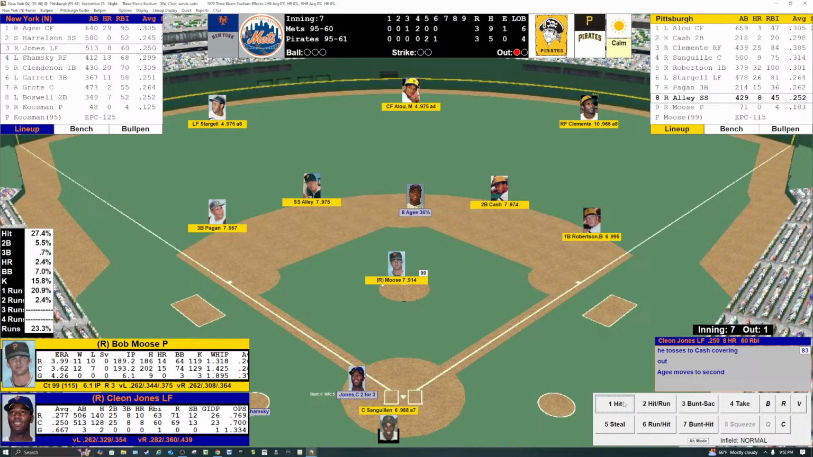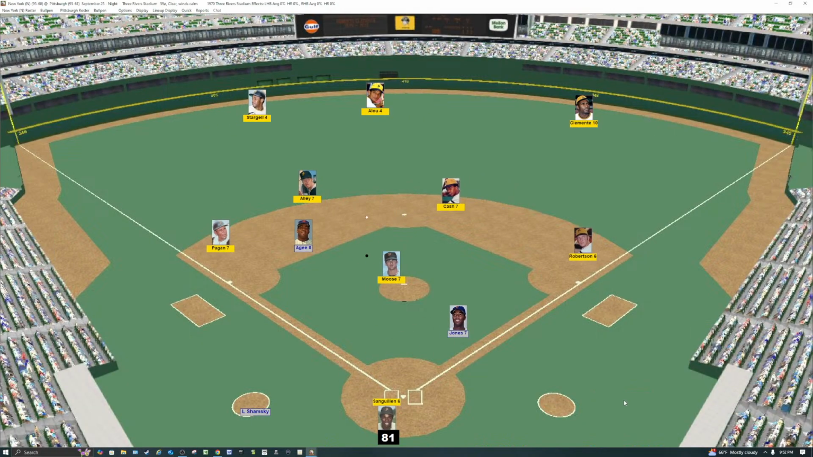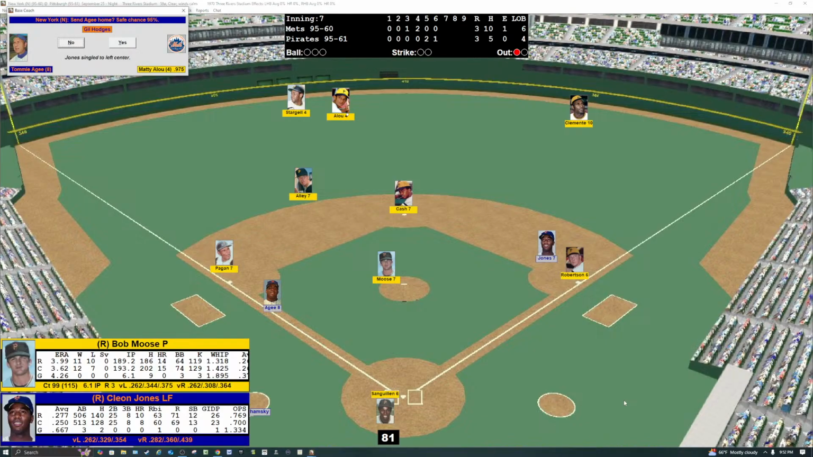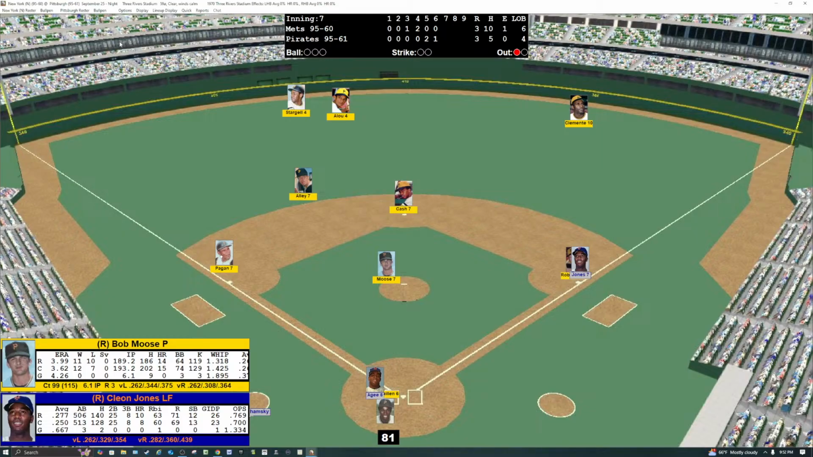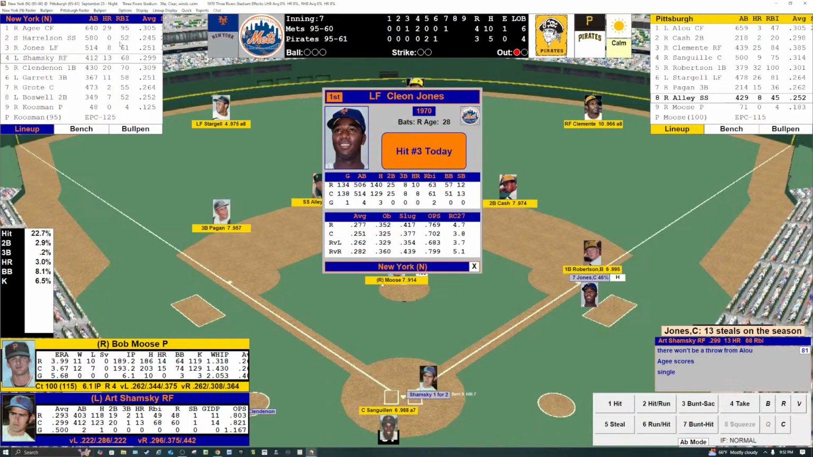Pitch homeward bound to Cleon Jones. Jones rips the ball to center. It drops. Alou cuts it off to his left. They're going to wave Agee. The throw goes into third. The Mets retake the lead. 3 hits for Cleon Jones. 4-3 Metropolitans.